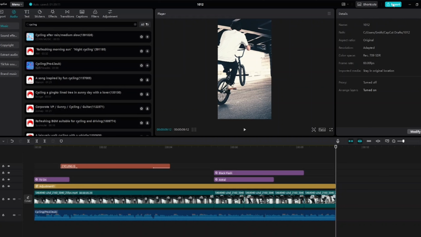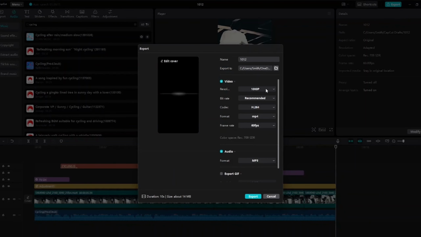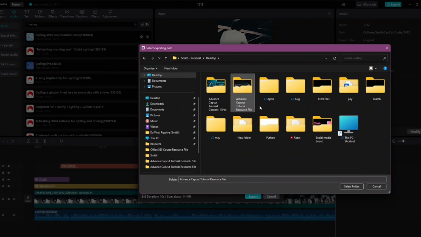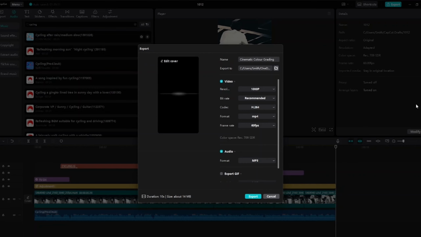So now let's click on export. And now let's name this one as cinematic color grading. Let's choose the location where you want to export it. This is the resource file. So as everything is done, now I will just click on export and this particular file will get exported.